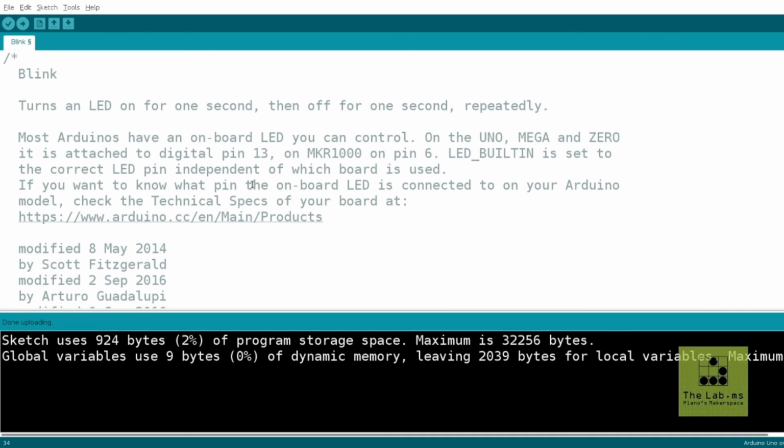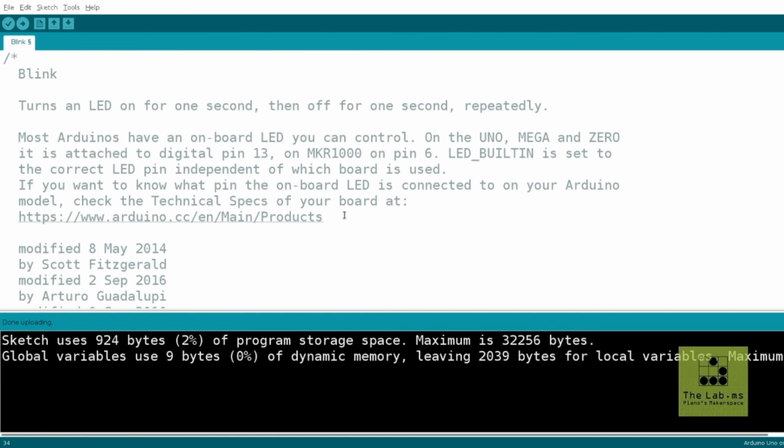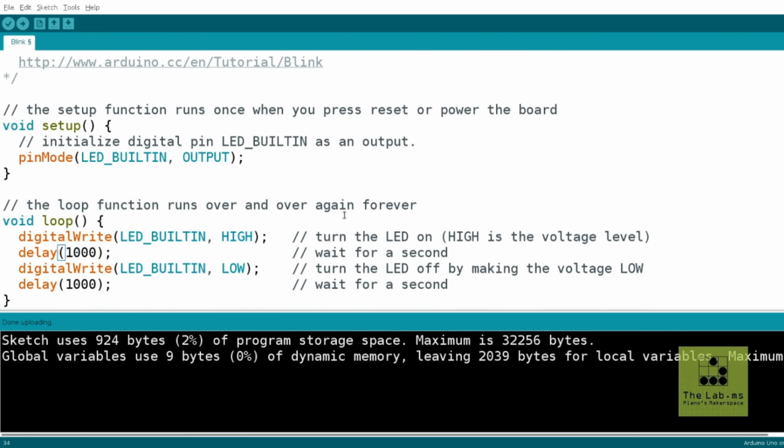It's got some nice documentation in the form of a comment up here. And what this sketch does is that it's going to blink the built-in LED on the Arduino Uno. And you can see that there are two sections here. There are two what are called functions. The first is called setup, and the second is called loop.